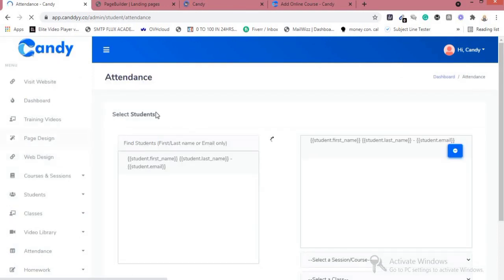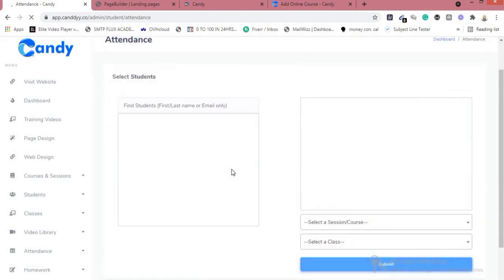Okay, so you can see right here we have the attendance section. This is where you get to tick the attendance of your students. Let's say you just concluded a class and you want to tick the attendance of every student that attended that class, so that you can know which students are coming for their classes and which ones are missing their classes. This detail will be important when you are looking to certify your students. So you can choose to find students here by entering their first name or last name or their email address.